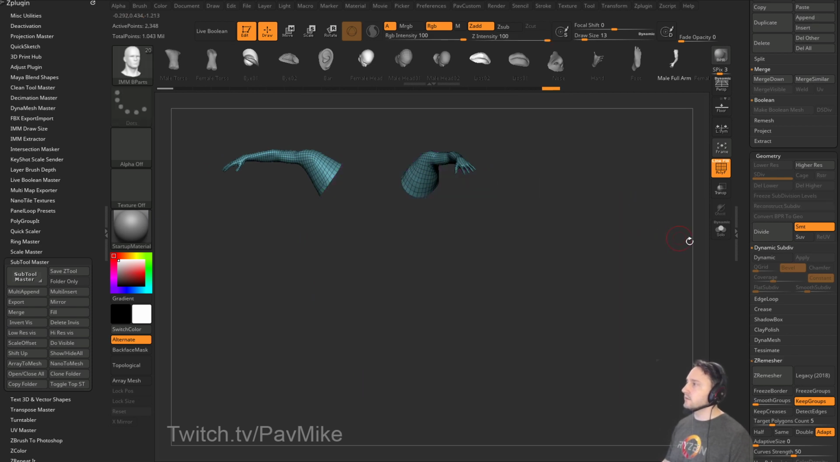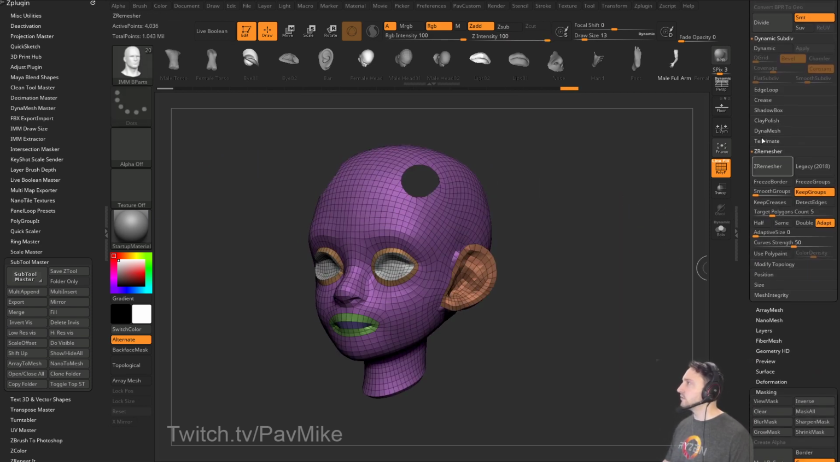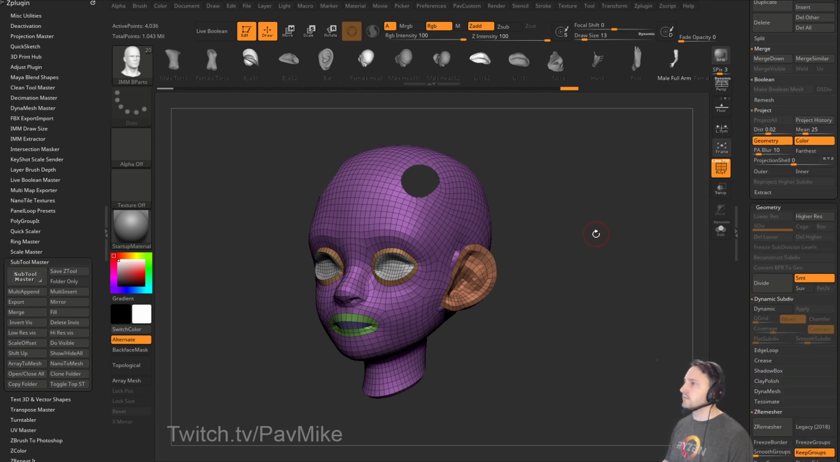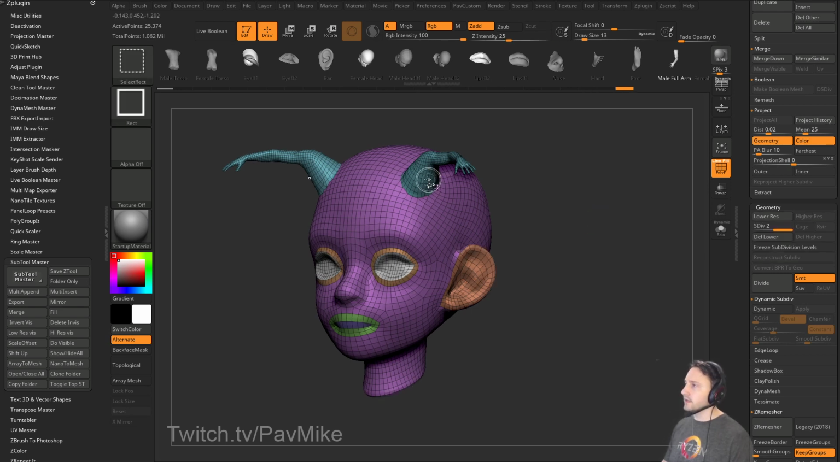So I'm going to hide these arms, and I'm going to say project history. Then I'm going to say subdivide up, hide these arms, and project history. Subdivide, hide these arms, project history. Bring everything else back. Subdivide, hide the arms, project history.